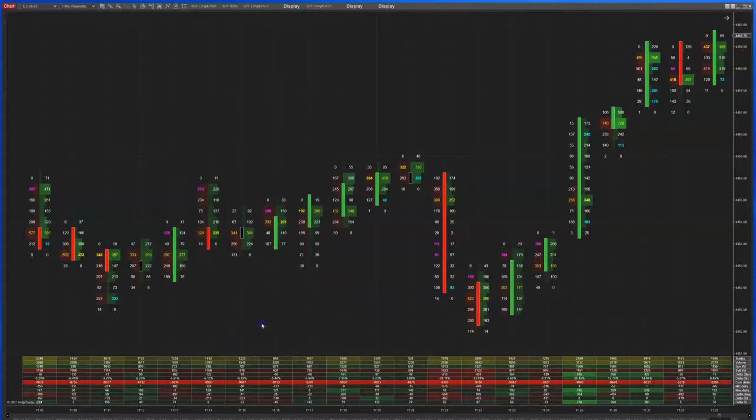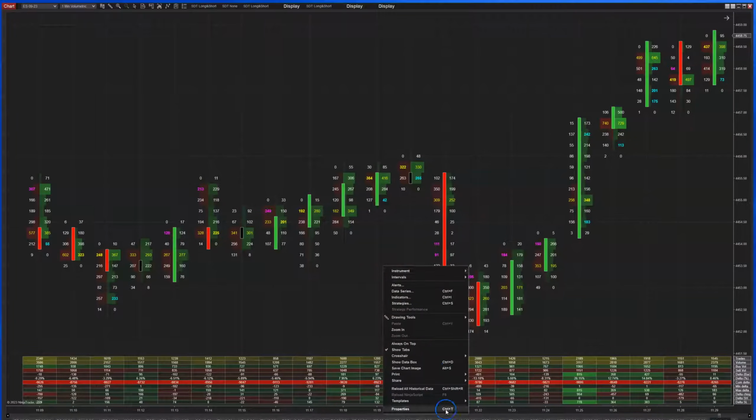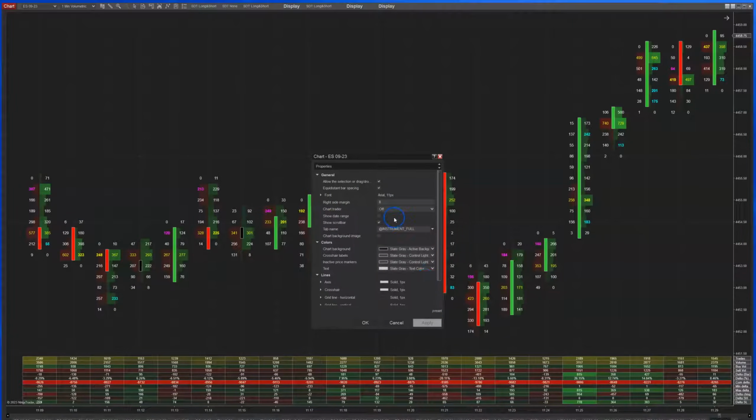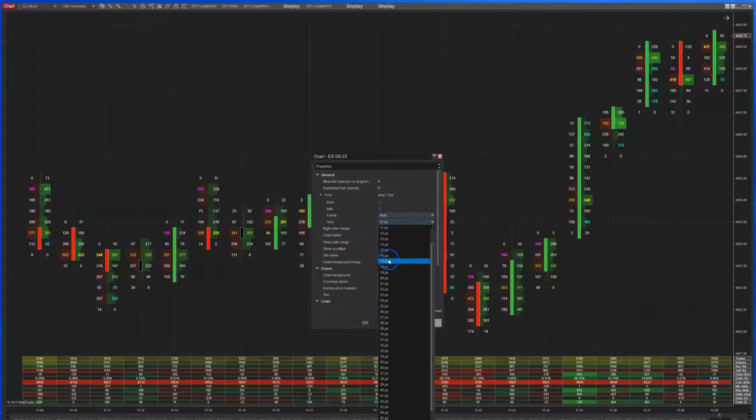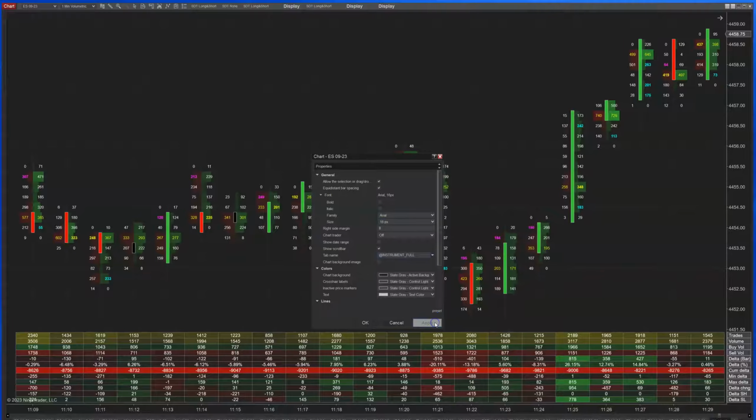Okay. Now, one thing, if you want to go in and change some of this stuff, you'd have to go to properties, right? So say I want to make the fonts bigger, like the axis or the stuff here on the side. Go into the chart properties, change it from 11 to something bigger, 16, right? Hit apply, so obviously it's much bigger.